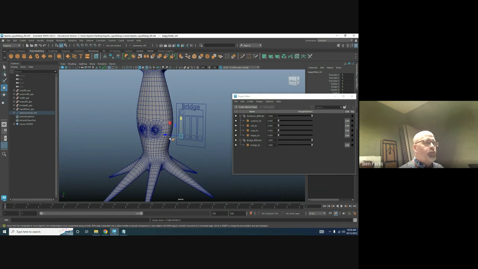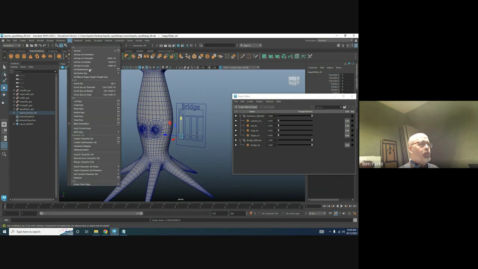Okay, so I'm going to go to my animation menu set because we're dealing with keyframes. And I'm going to go to Key, Set Driven Key, Set.